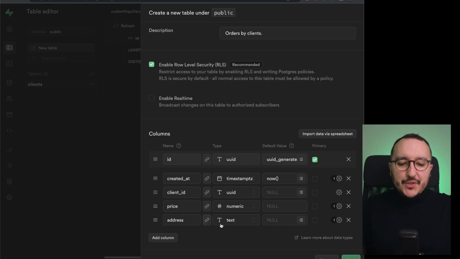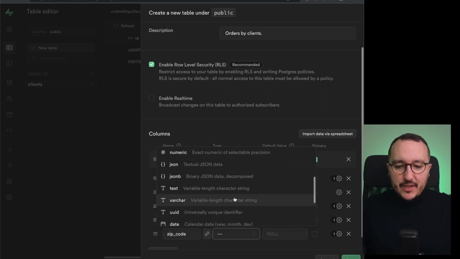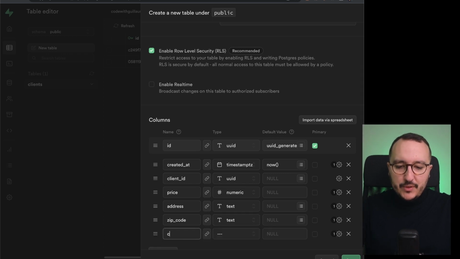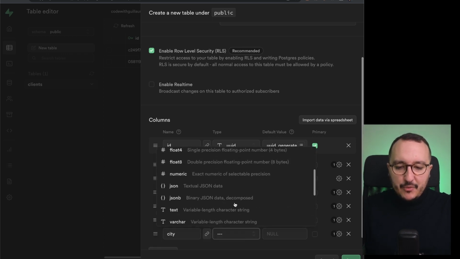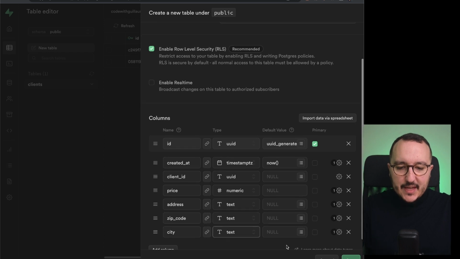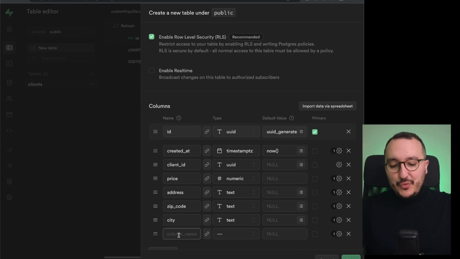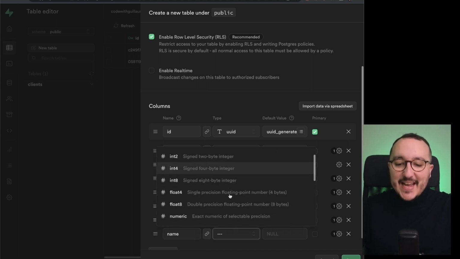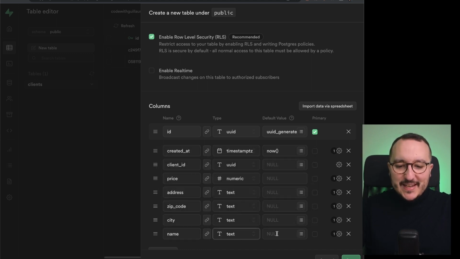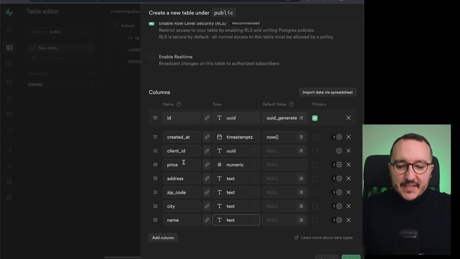Okay, so address, and let's put zip code. Okay, we got the zip code, and again, I'm going to put text. Of course, I could put varchar, the variable length character string, but here I'm just going to put text for the zip code and city, and there we go. So we've got client ID, and of course we need the name, because if we don't get any name for the order, it will be terrible. So created_at, client ID, price, address, zip code, order. There we go. So I'm going to click on save.